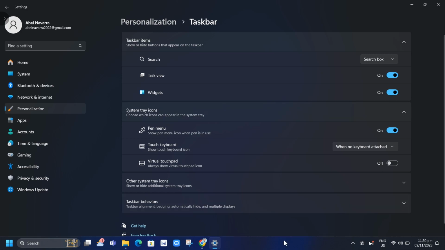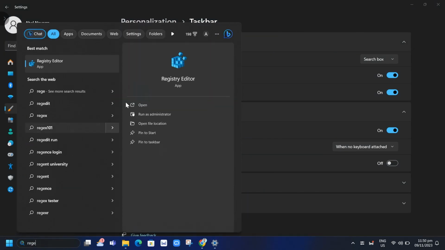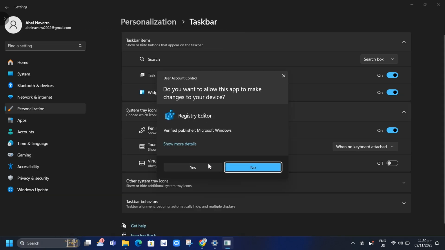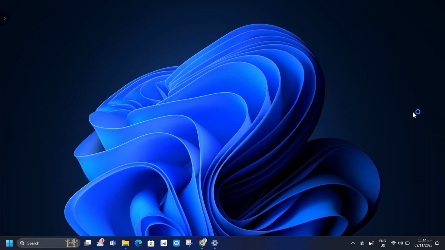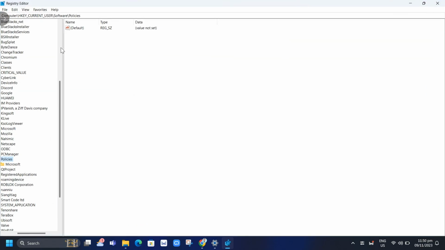Now, if you don't have the Copilot feature in your taskbar settings, you can just turn on your Copilot from the Registry Editor. So you just need to go to the search box at the bottom left, and then type registry editor and click on this application. Just open up this one, and here you need to navigate the following path.